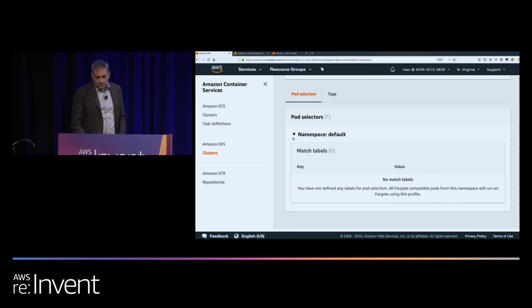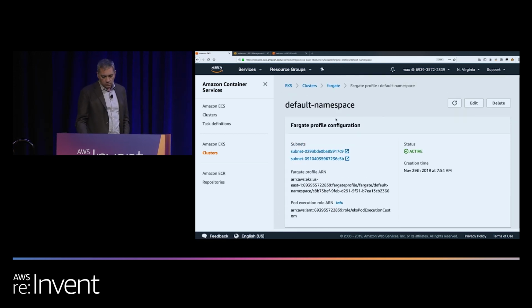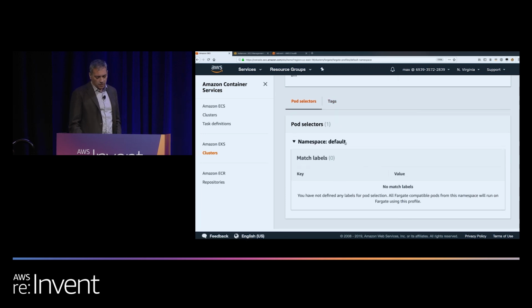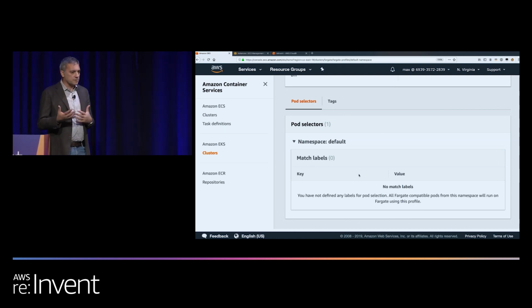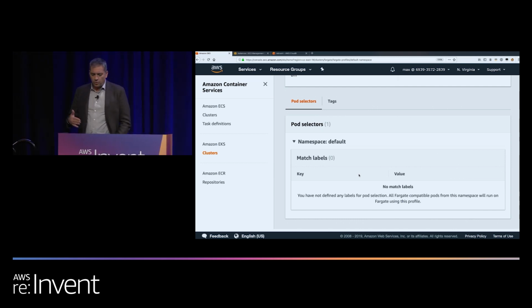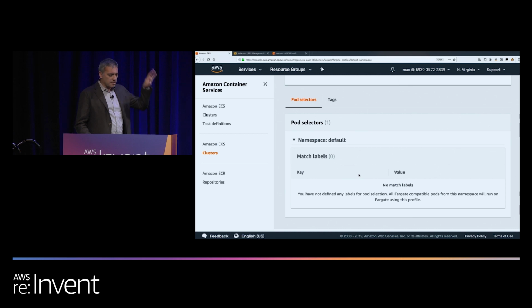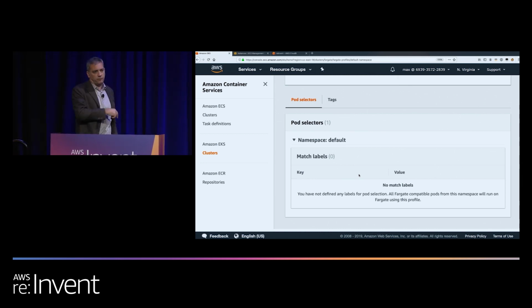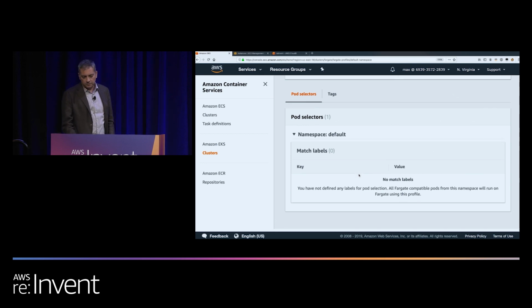In this case, as you can imagine, I have a single Fargate profile that has a single pod selector, which is namespace equal default, and I don't have any labels, because I can also set labels, right? Not just namespaces. We will see this more during the presentation. I can say everything that goes into default and has a particular label goes to Fargate, okay?